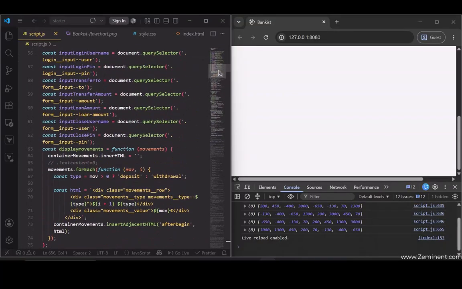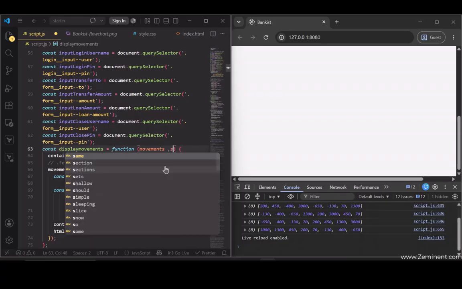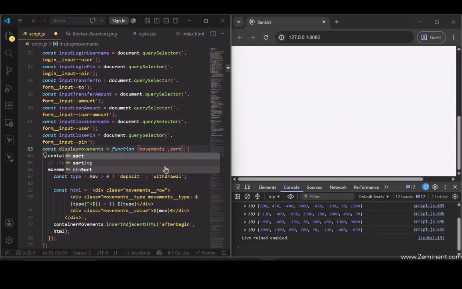We'll do that here in displayMovements. In our function, we require a second parameter, which is sort. Initially we need sort to be false. That's how our demo version behaves when we add some deposits or withdrawals. If we set this to true, it will be in ascending order. That's why initially we are setting it to false.